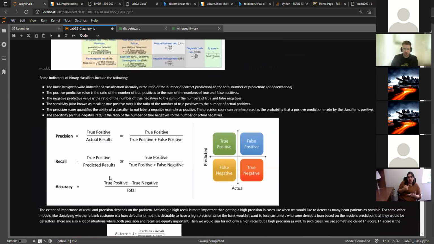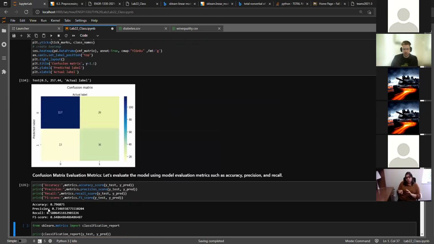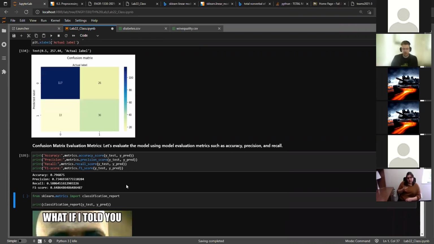So what was the accuracy? True positives and true negatives over the total. We have 80% accuracy-ish. Precision 74, no, 73. Got a recall of 58. F1 score of 64. Is that good? I don't know. How good is good? They're all over 0.5, so that's something.